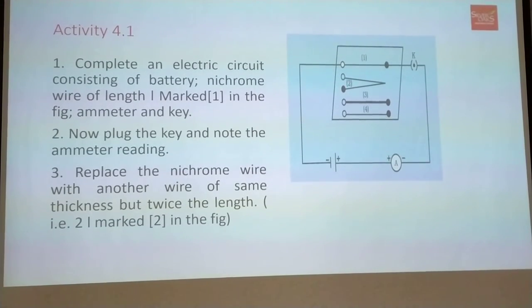The wire number 2, nichrome wire, will be double the length of the first wire, and wire number 3 will be the same as wire number 1, but it will be thicker. The cross-sectional area will be more. So 1, 2 and 3 are nichrome wires. This is length L, this is length twice L, and this is L, but the thickness will be more.